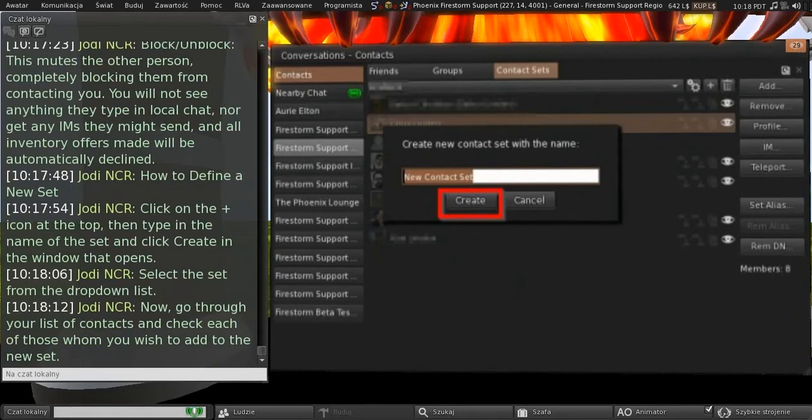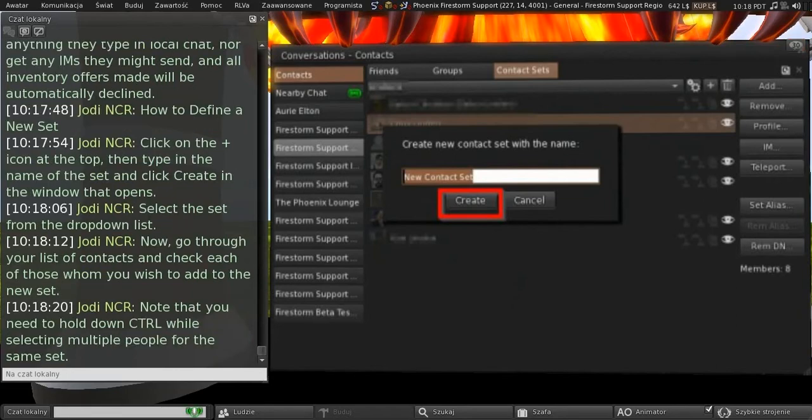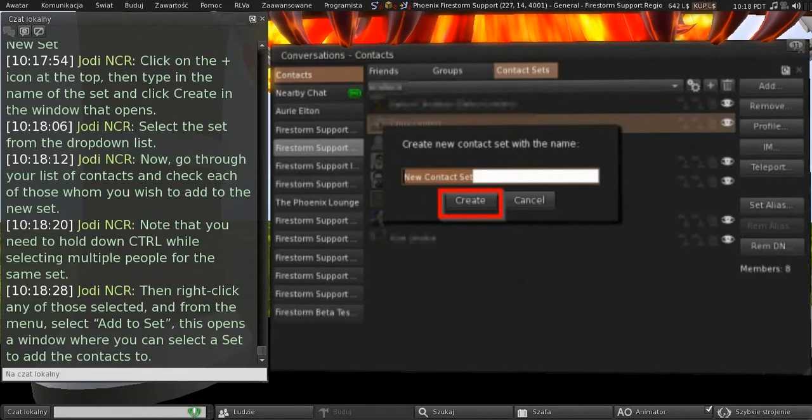And now you can go through your list of contacts and check each of those whom you wish to add to the new set. And note that you will need to hold down Control when selecting multiple people for the same set. And then right-click any of those selected, and from the menu select Add to Set. And this opens a window where you can select the set to add the contacts to.